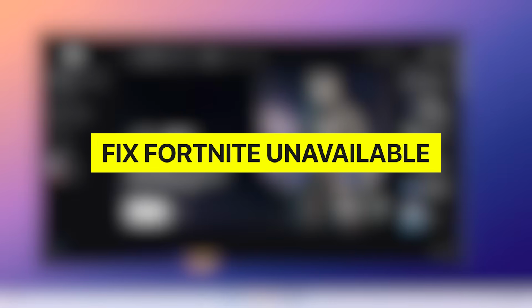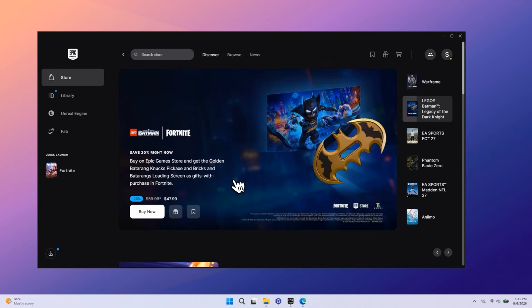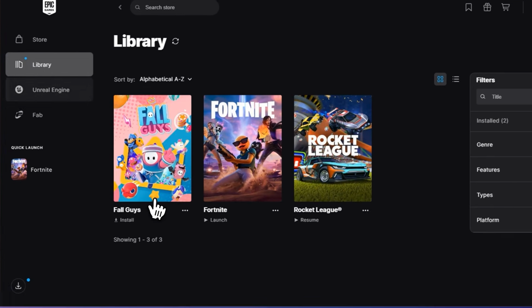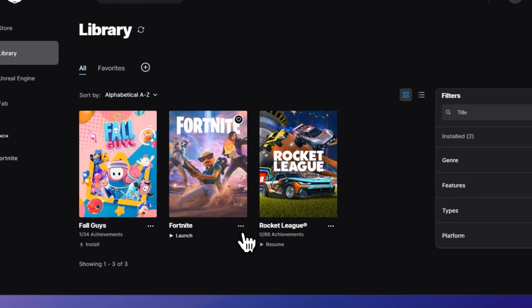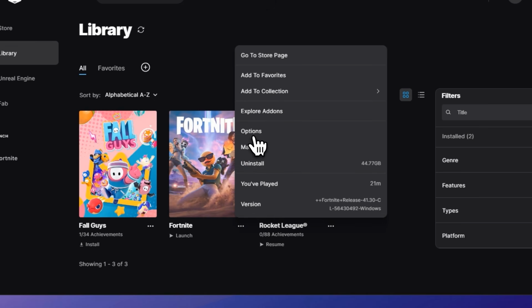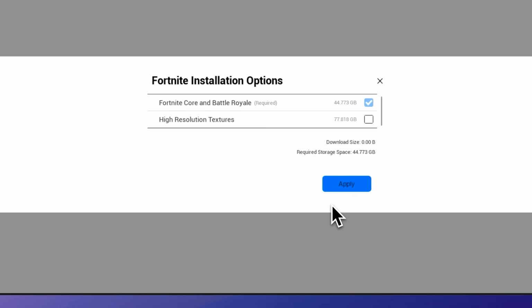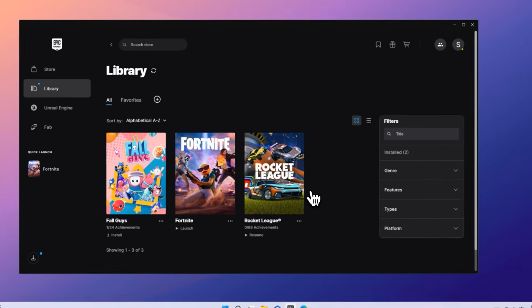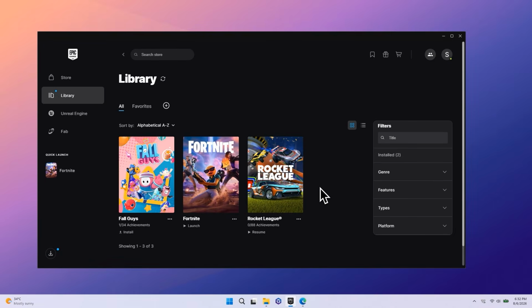Here's how to fix Fortnite Unavailable on Epic Games Launcher. First, open the Epic Games Launcher and go to Library. Find Fortnite, click the three dots next to it, and select Options. Simply click the Apply button even if you don't change any settings. Once it's finished, try launching Fortnite again and see if the issue has been resolved.